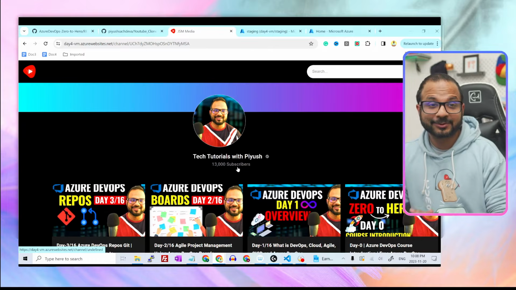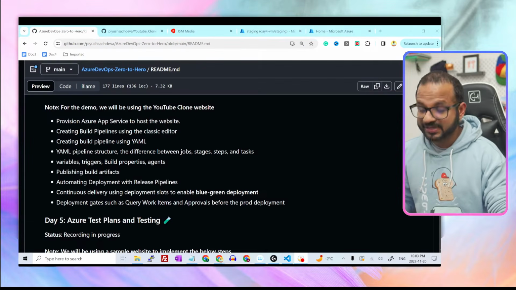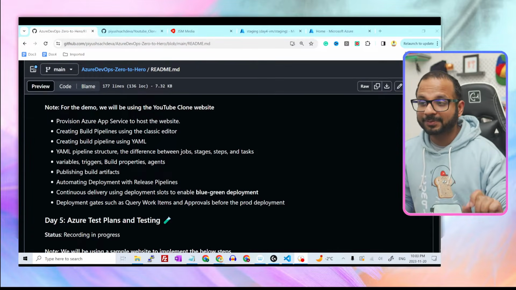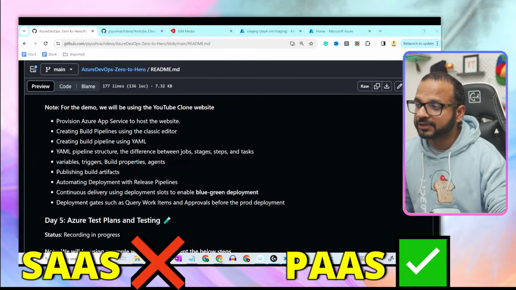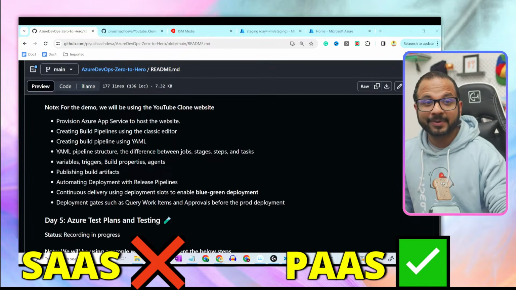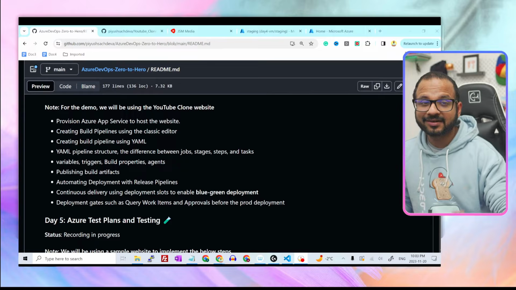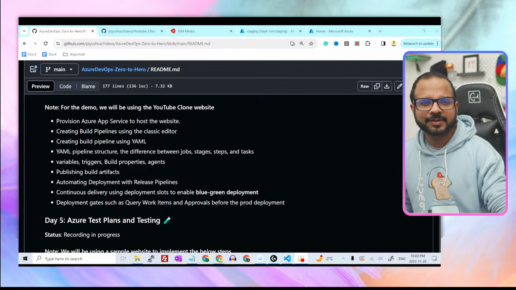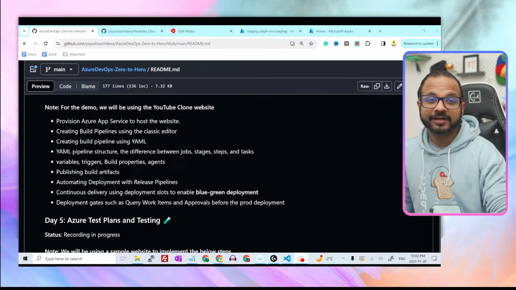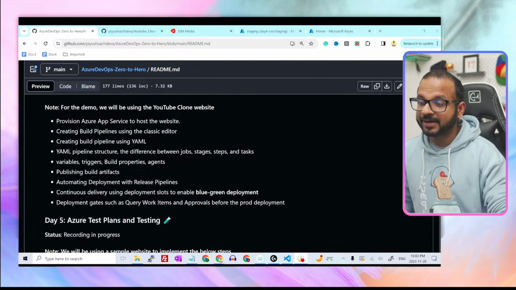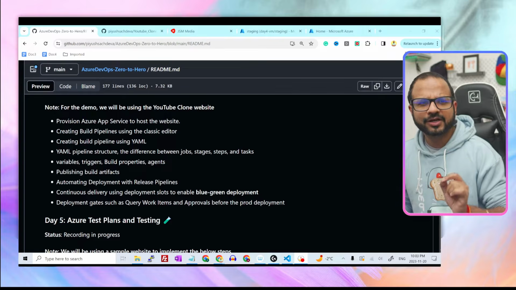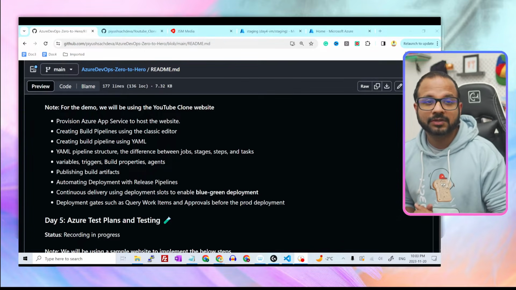And yeah, so this is what you'll be using now. First, we'll provision an Azure App Service to host the website, which is a SaaS application. We'll discuss more on this. We'll then create a build pipeline using the Classic Editor. Classic Editor is really basic, easy to implement, and should be the first step if you are a beginner. But if you are already aware about this, you can skip this step and move on to creating a build pipeline using YAML. This is really important because this is what we'll be using for the entire course.